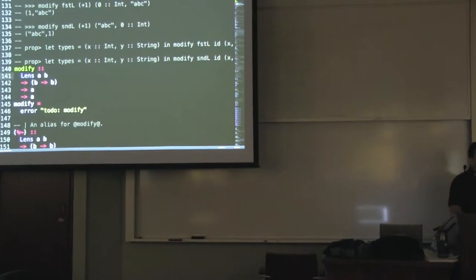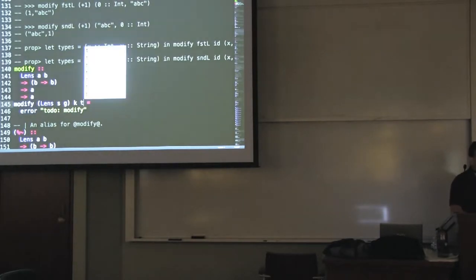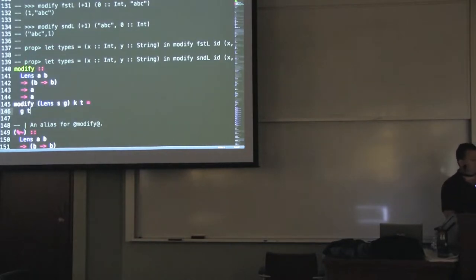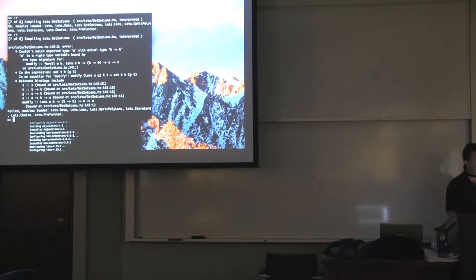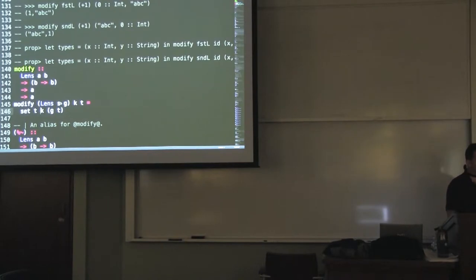And this one here is given the lens, the modification function, a target value, return the new target value. So this will be lens, the setter, the getter, the modification function, the target. What I want to do is get the value out of the target. I then want to modify it. And I then want to set it on the target. I think that's right. No. What did I do wrong? Oh. I need that. Yeah, and also S. Yeah, thanks.